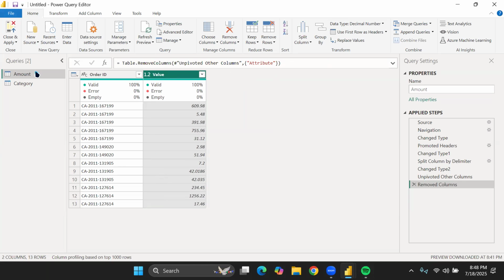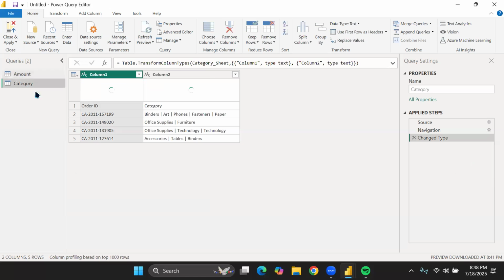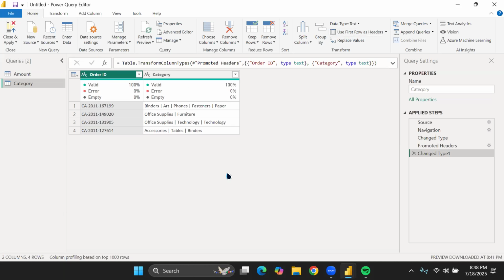So what is our first step? What was the very first step I took? Use first row as header. That's good. So now what was the second thing I did?